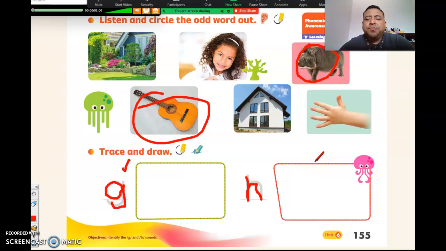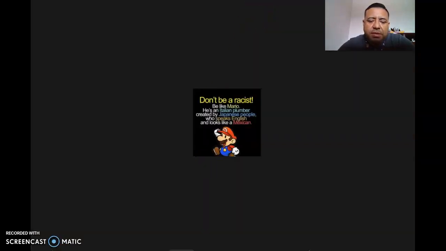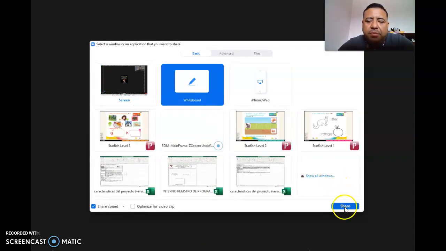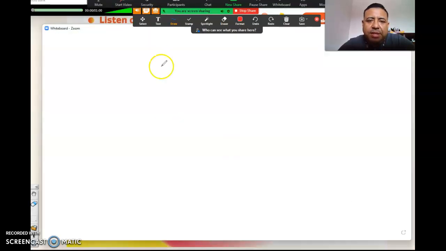Y por último, lo que estuvimos haciendo fue lo siguiente. Estuvimos trabajando con nuestra libreta, notebook. Vamos a trabajar con ella para hacer lo siguiente. Vean. Hicimos tres palabritas con esas letras.